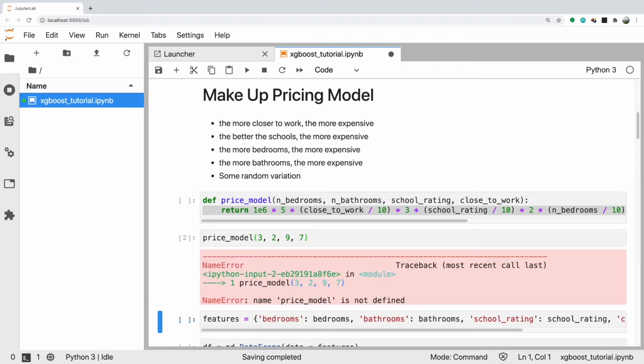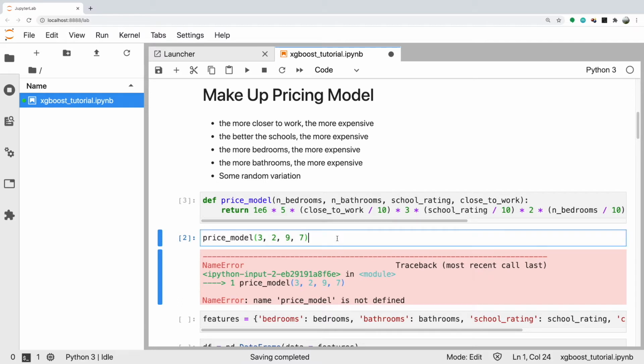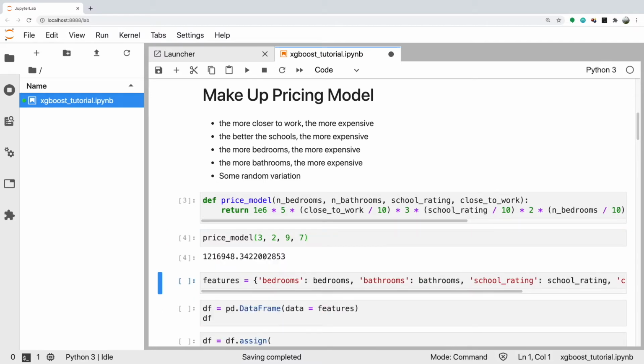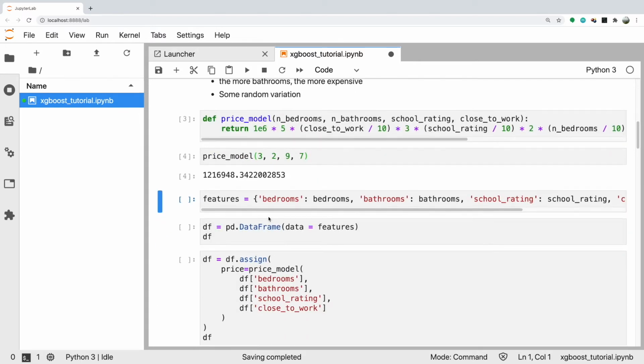Okay, so I need to run this to define the function first, and then let's see how much it costs. It costs about $1.2 million. So it's kind of realistic in the Bay Area market, a little bit cheaper, I would say.